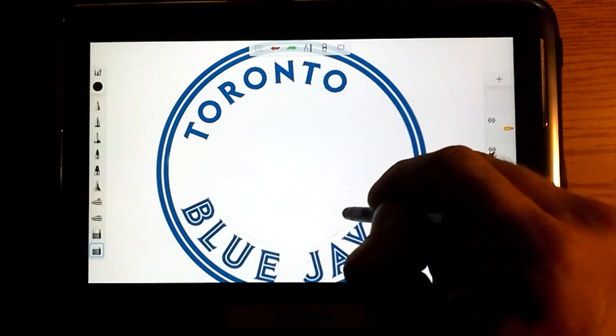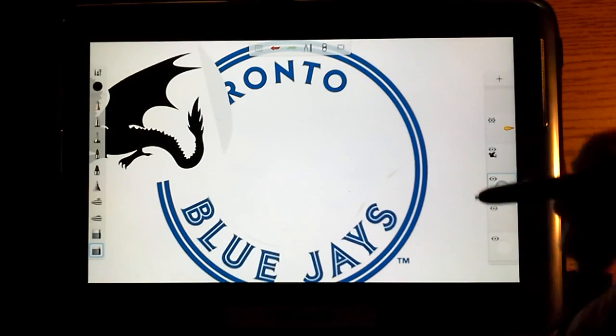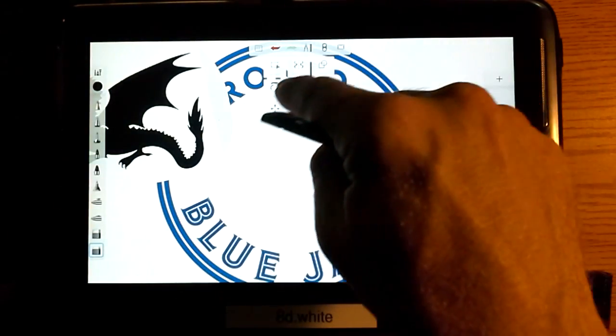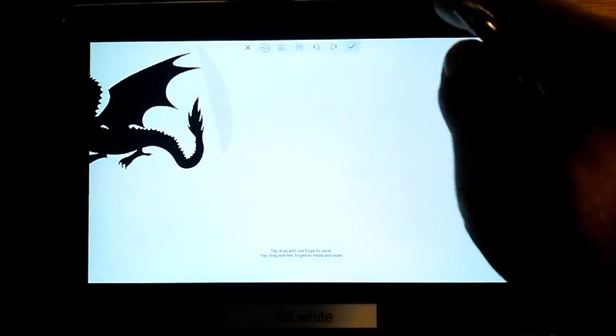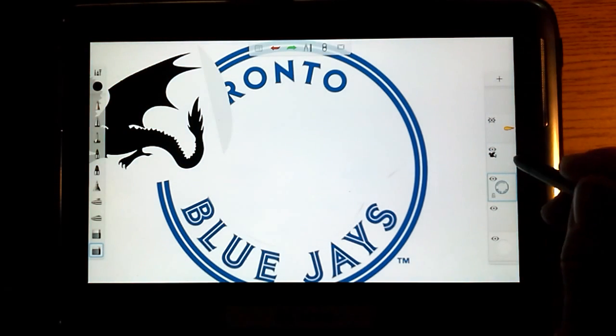So I'm using the Toronto Blue Jays kind of name, but I'm going to add, let's say, this guy in here. Whoops, what happened there? Wrong layer. So I've got to switch layers. So I'm on this layer.